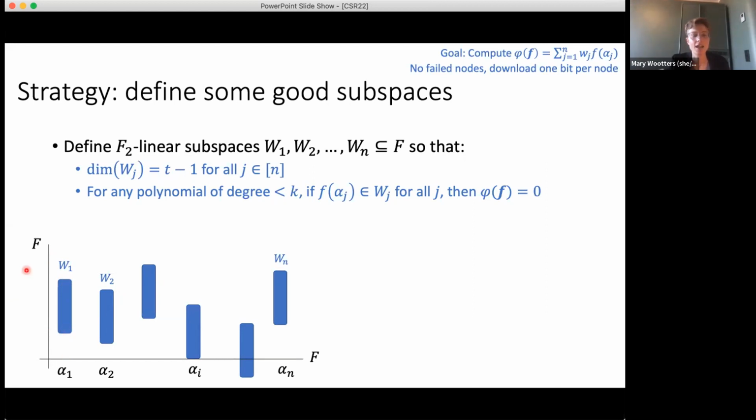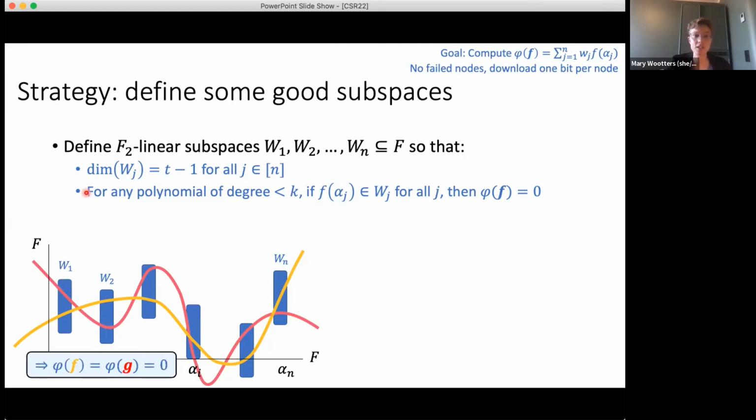Now you can ask, what sorts of polynomials go through all of these subspaces? What sorts of polynomials have f of alpha j in Wj for all j? Maybe this one satisfies that, or so does that one. Maybe there are a lot of low degree polynomials that interpolate through these subspaces Wj. What my requirement says is that any such polynomial needs to have the property that phi of f is equal to 0. There might be many different polynomials that do this, but they should all have the property that phi of f is equal to 0.